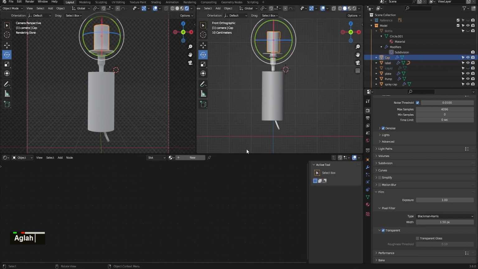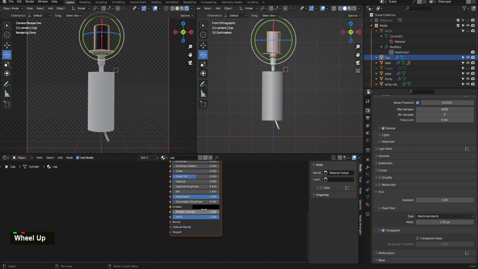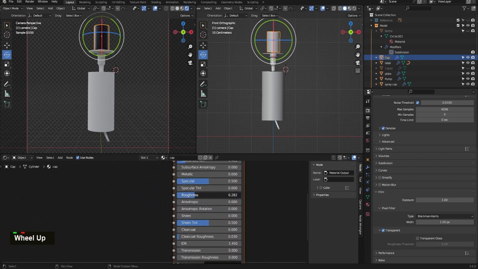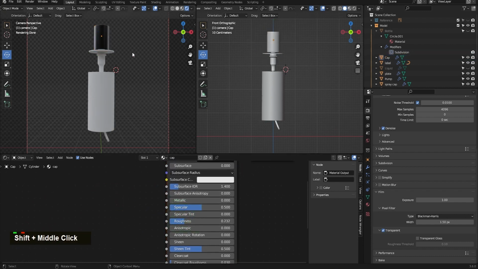Yeah, I'm applying the cap material also. I'm using a dark color for the cap, removing the transmission effect, and reducing the roughness to get that plastic look, a strong glossy plastic.